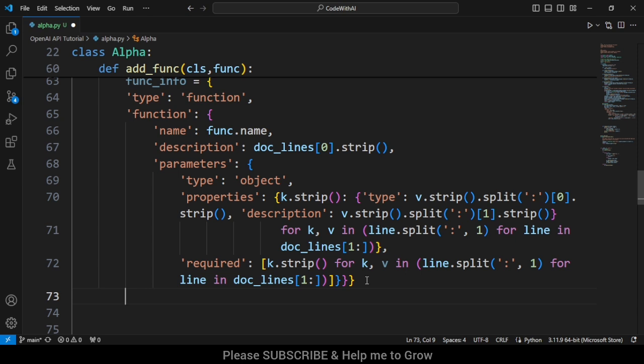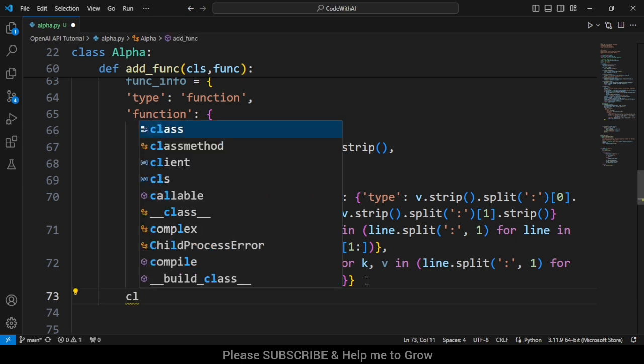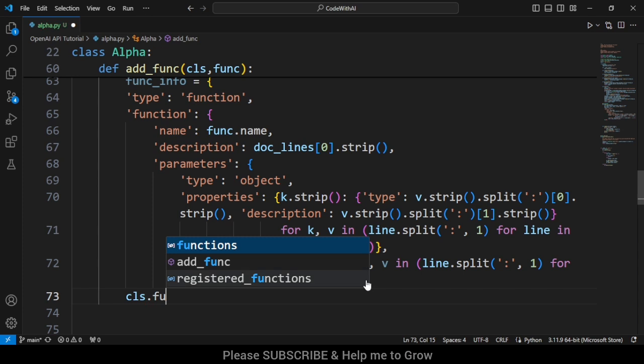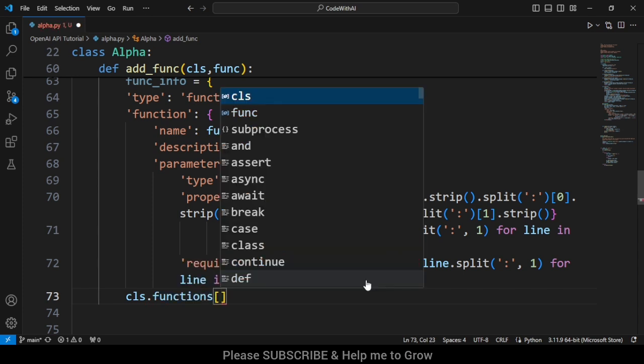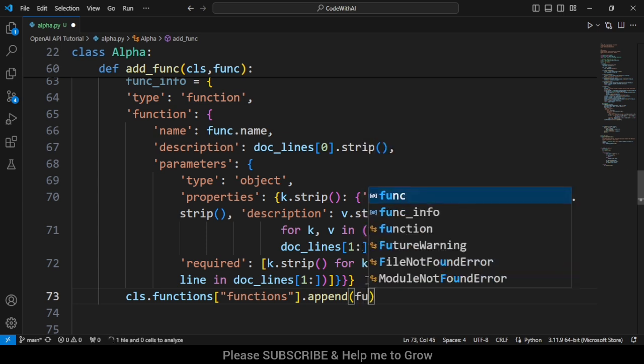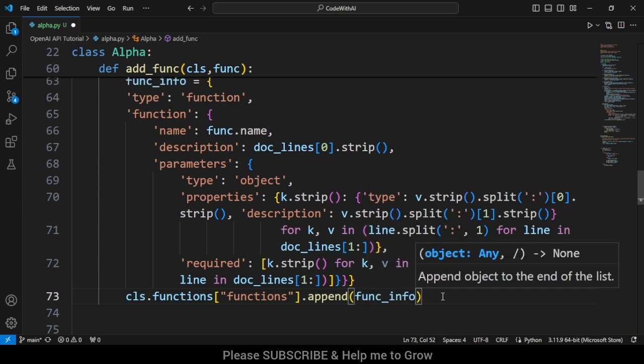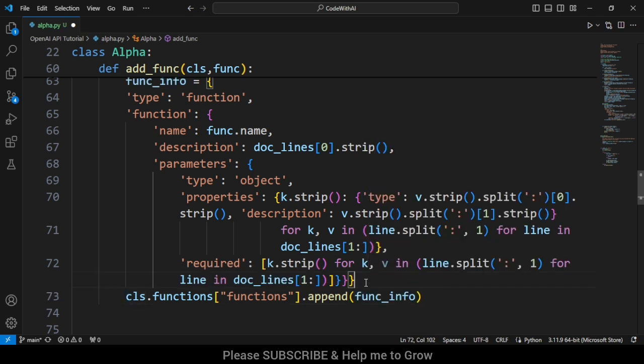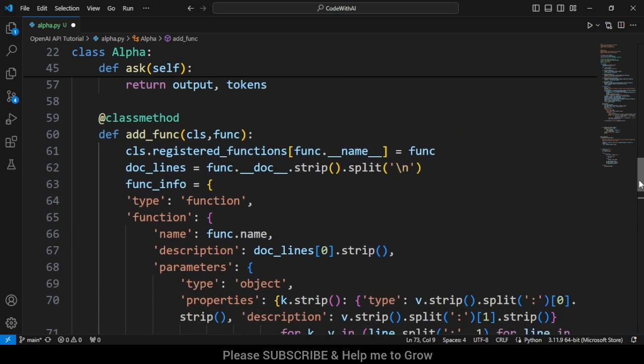Next line I'm going to write cls.functions. I'm calling the variable, the first variable at the beginning of the class. cls.functions.append. I'm going to append to the function list the function which I want to append.